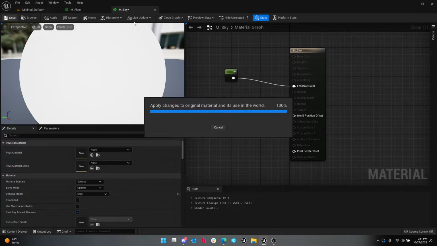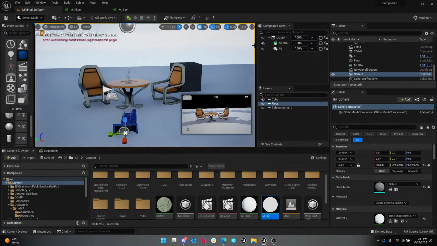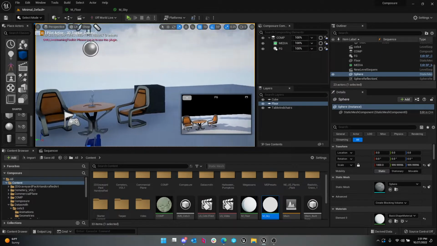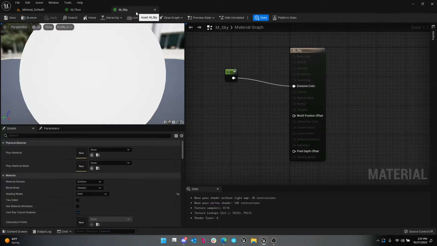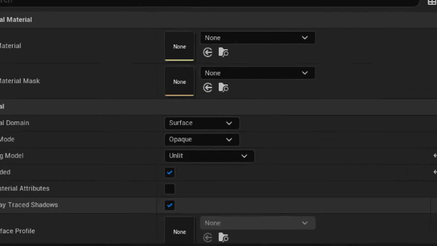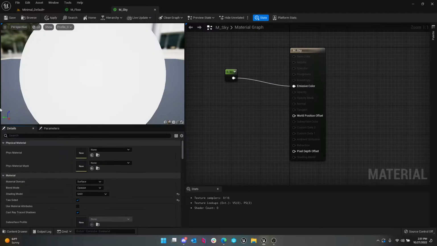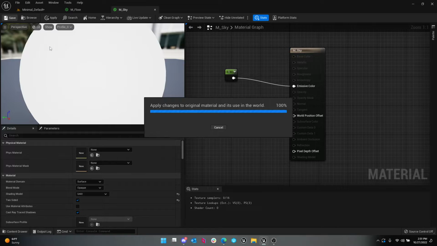So I go and do that, and it doesn't look like anything's really changed because we're still inside the sphere. Common mistake, you got to remember to set this to two-sided because we're inside the sphere, right? Go ahead and save it now that it's two-sided.